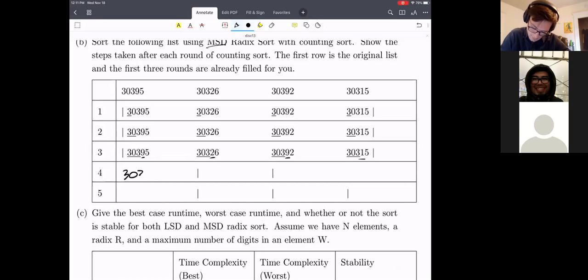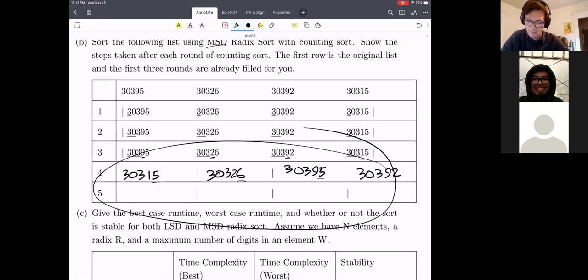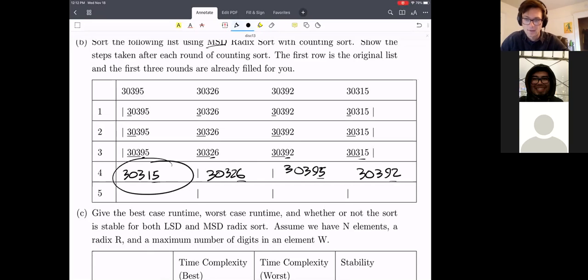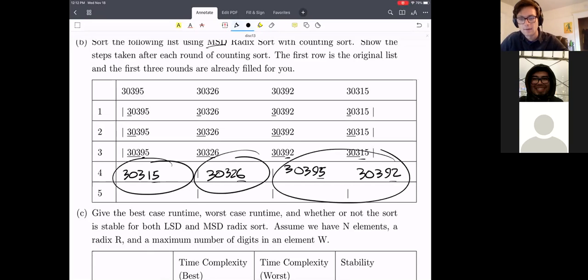We sort by 30315. We sort by 30392. Oh, not 92, sorry, there's a 26 first. 30326, 30395, because we're just sorting left to right, and 30392. And we put them all into their own boxes, right? And then when we successively sort, we sort only within the box. So the last thing we're going to sort in this case is the ones place. But we're not going to sort all the ones at the same time. We're going to sort only the ones in this box, only the ones in this box, and only the ones in this box, right? And those boxes are determined by the previous sorts, right?